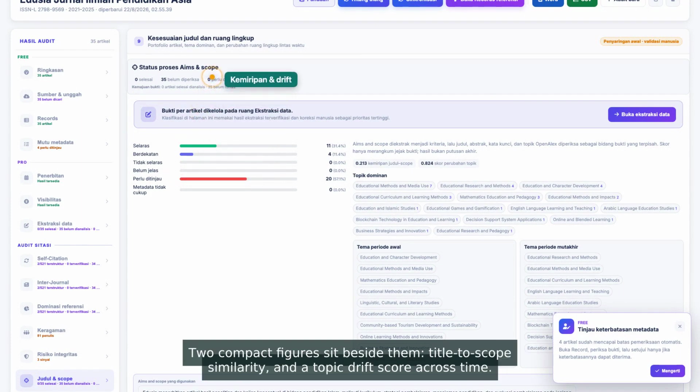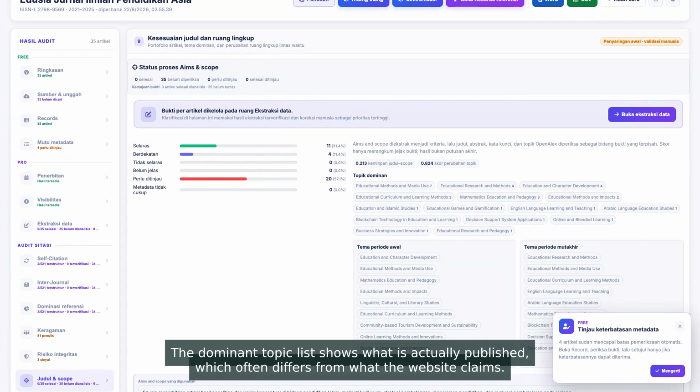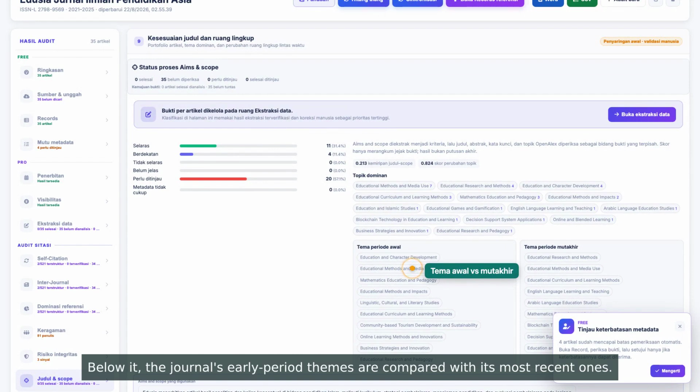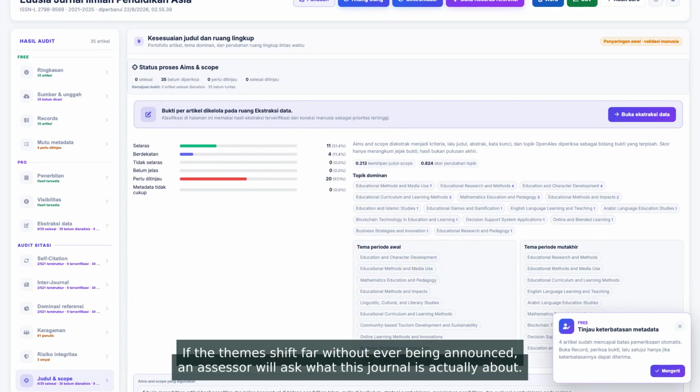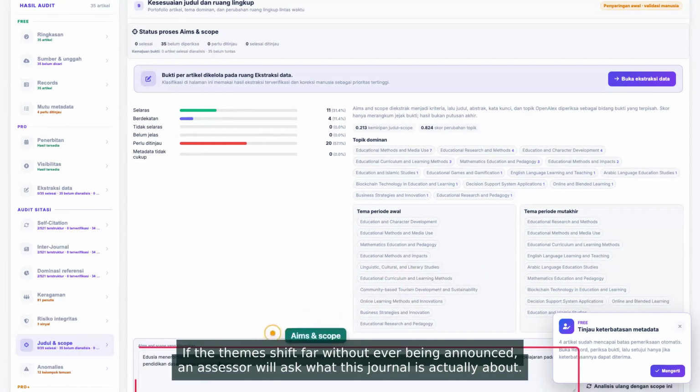Two compact figures sit beside them: title to scope similarity and a topic drift score across time. The dominant topic list shows what is actually published, which often differs from what the website claims. Below it, the journal's early period themes are compared with its most recent ones. If the themes shift far without ever being announced, an assessor will ask what this journal is actually about.